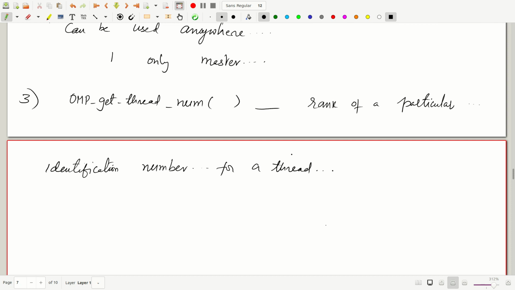Now if you run it in a serial region, it's going to just return 0, saying that the master thread has a 0 rank. And if it is called in a parallel block, it's going to return its own particular identification number, such as 1, 2, 3, and so on. Now if you run it inside a serialized parallel block, then it's going to again return 0 because that is the only one available.